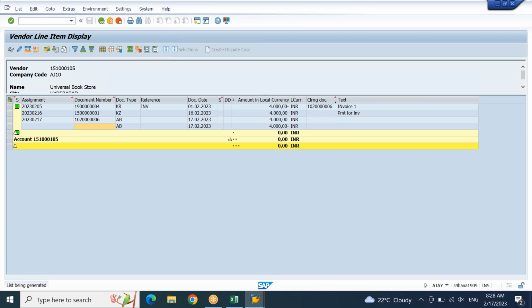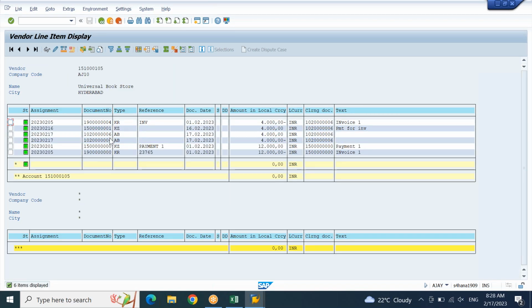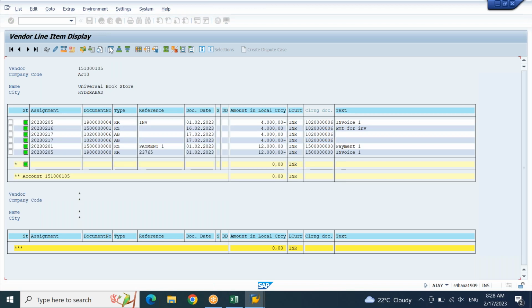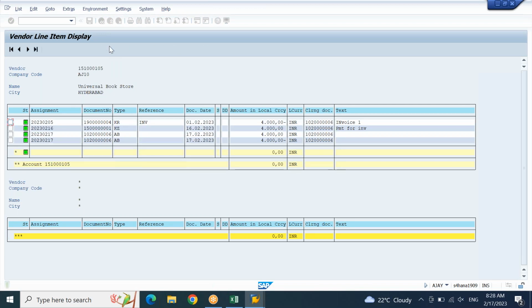Now you see, the same document number is appearing twice. If you see, it's coming twice because this document had debit and credit in the same account. It should come one time? Sir, no, it will not come one time. Your document has two legs in the vendor account, right?